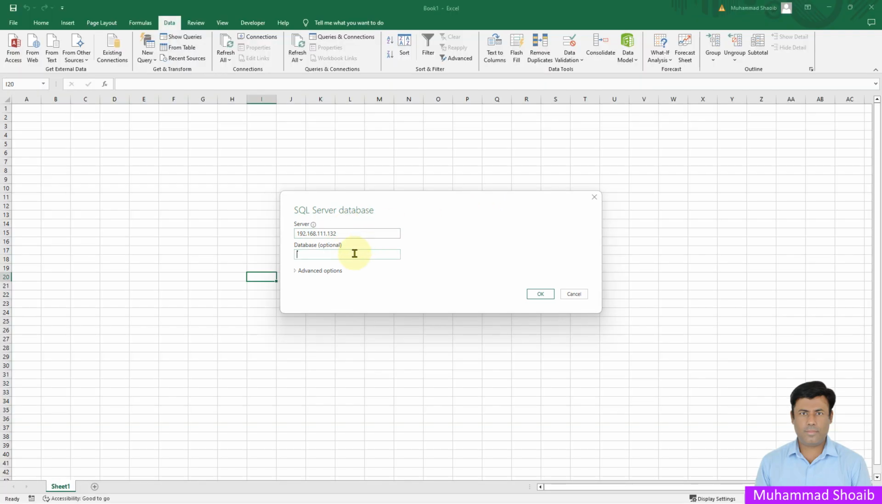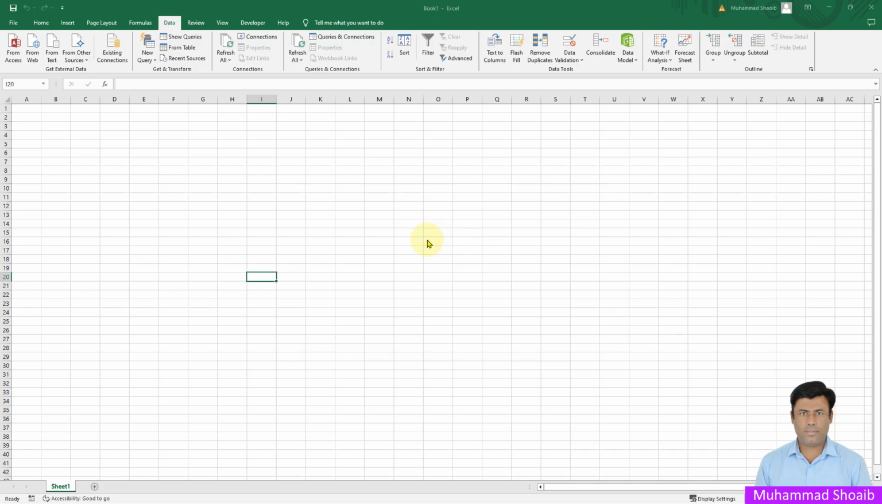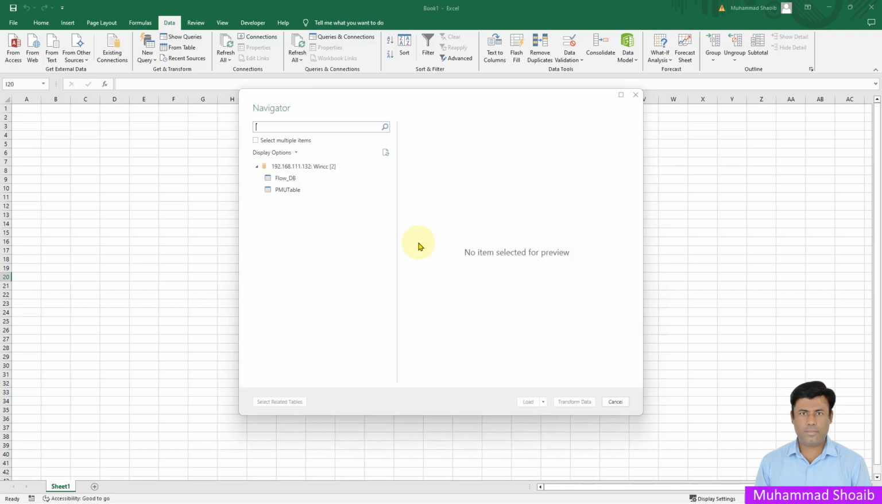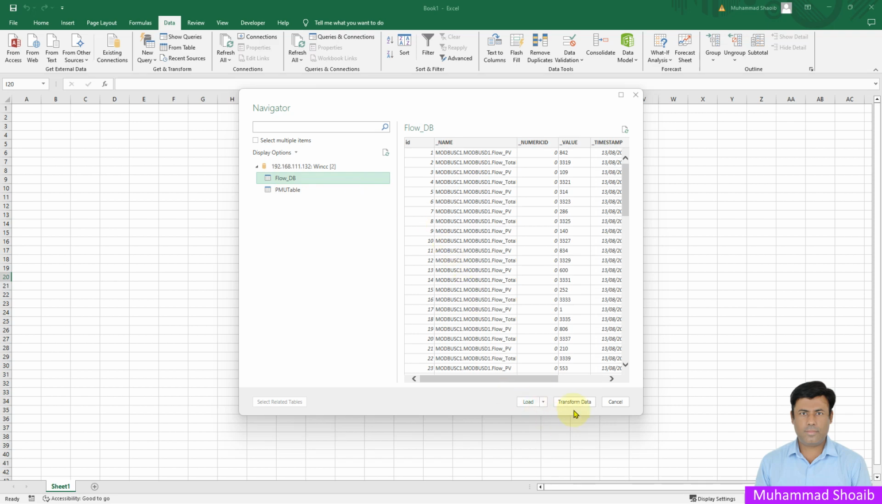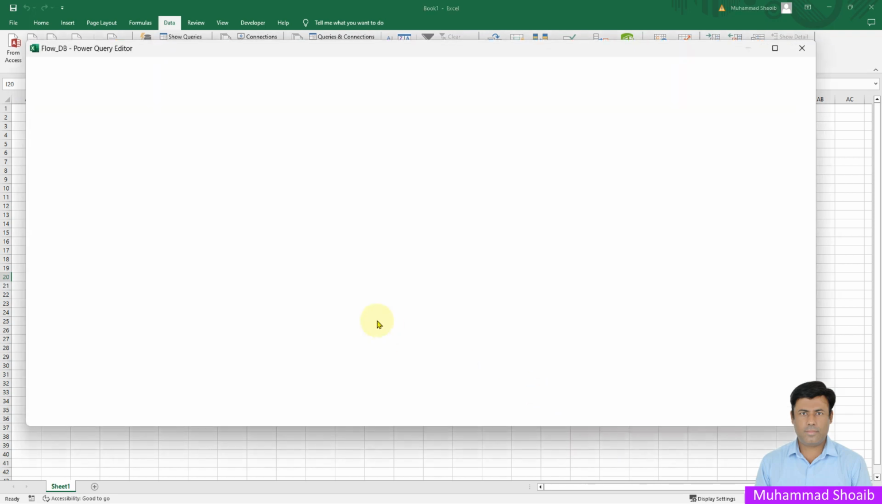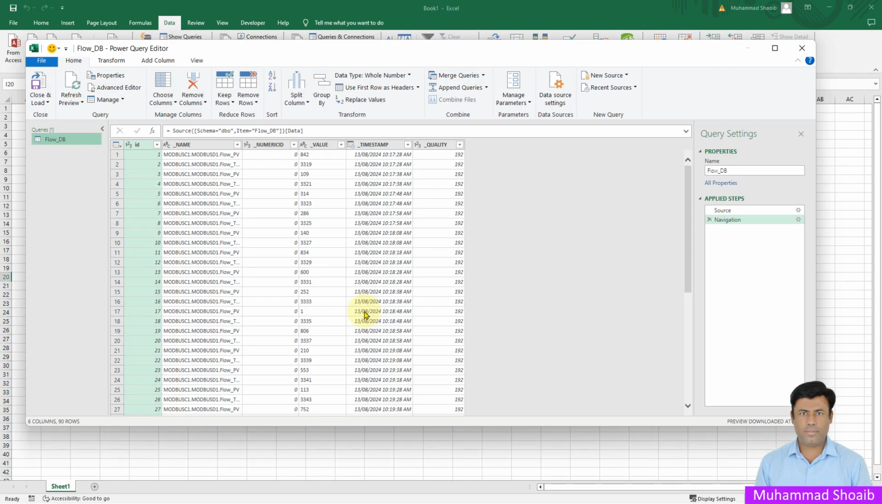So we put our database name and CC, click OK. Okay, here is our flow database. Click here on transform data.